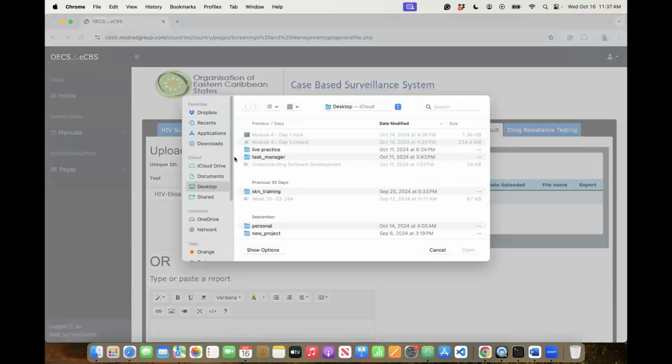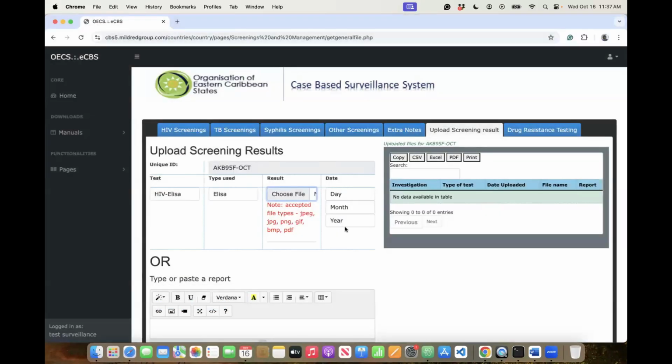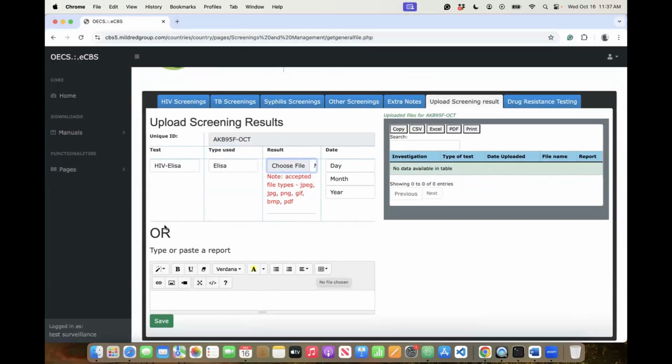And then the result, you choose a file that you want to upload there, and then you put in the dates. And if you have anything to write here, you want to copy and paste the report, you put it there. If not, the upload is okay, you click on save, and then they'll be able to view the whole image of the file rather than type it.